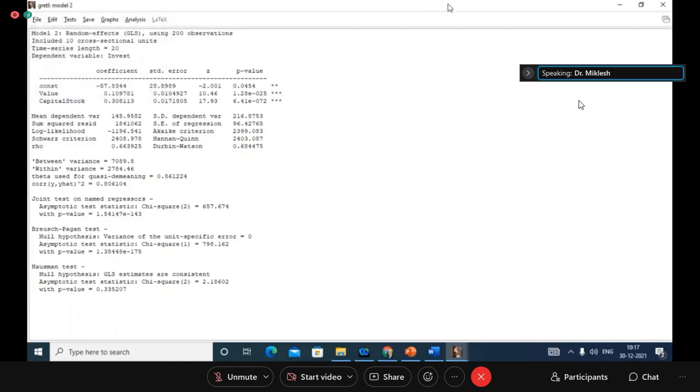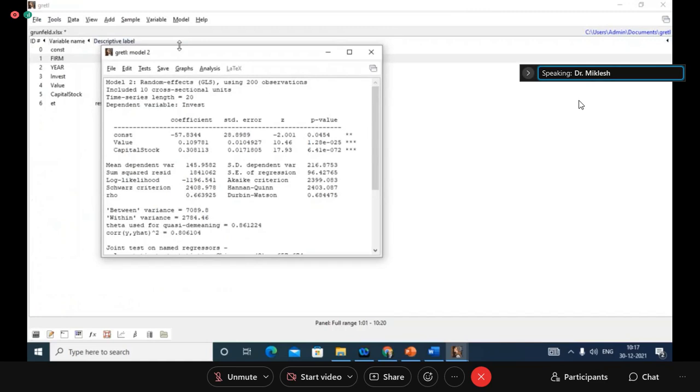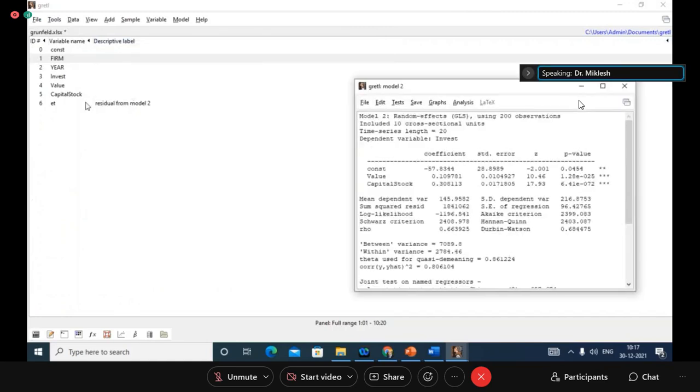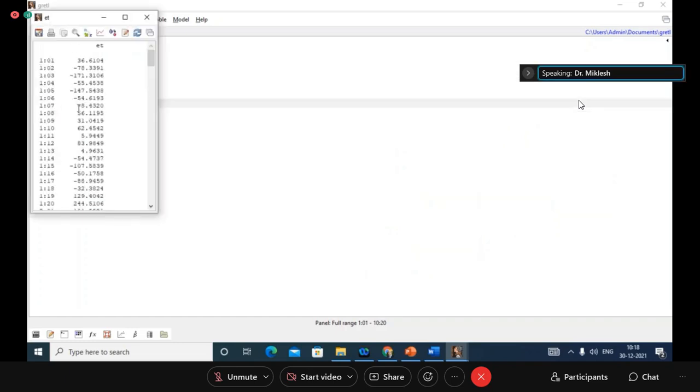When I click on OK, where is my error term? Now automatically in your data file, the error term will be saved. Look, earlier there were up to 5 variables. Now another variable is added, and that is the error term. So this is your error term. If you click, you may find this is your error term.